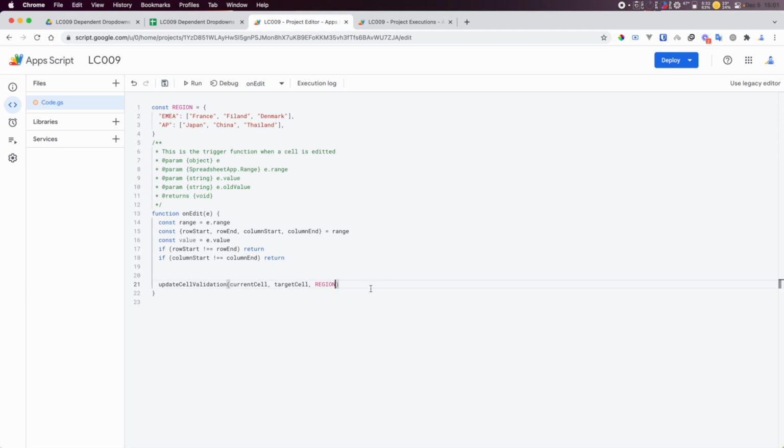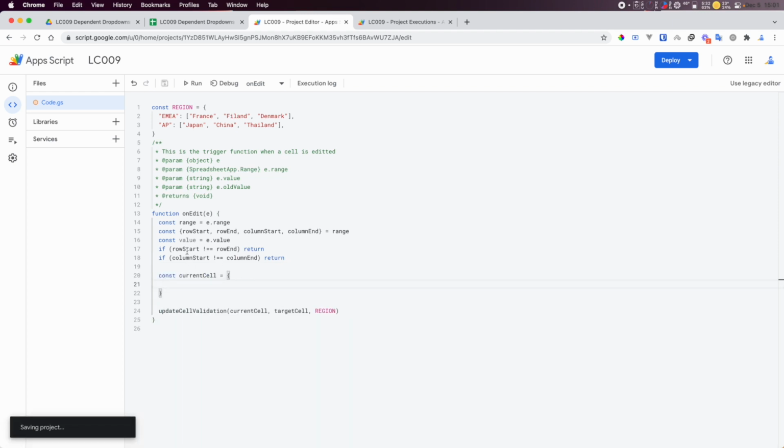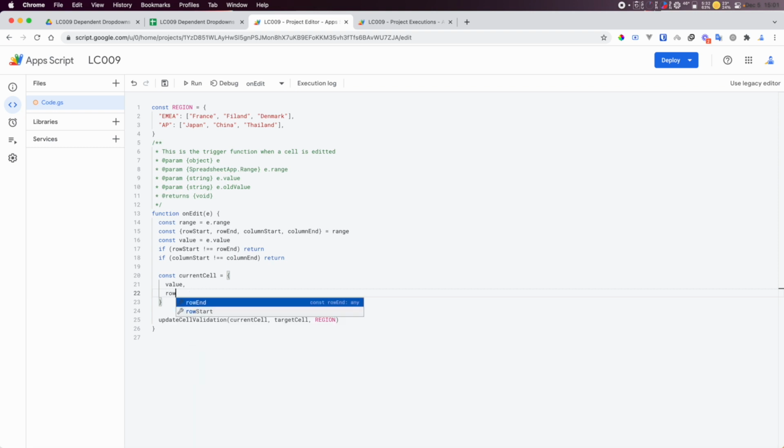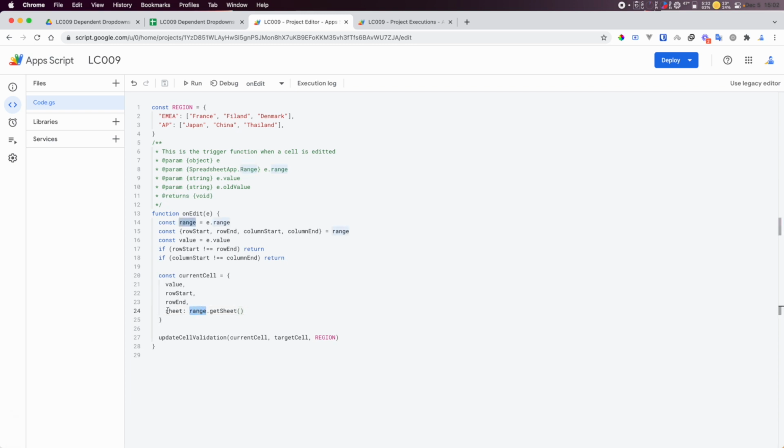So for the data source, I'd like to replace it with this region. This current cell is not defined yet, so this is an object. We're going to have a value, and the row start, row end, and we're going to have a sheet. This is going to be range.getSheet, which is where the current cell is located. This is the current cell, and const target cell.